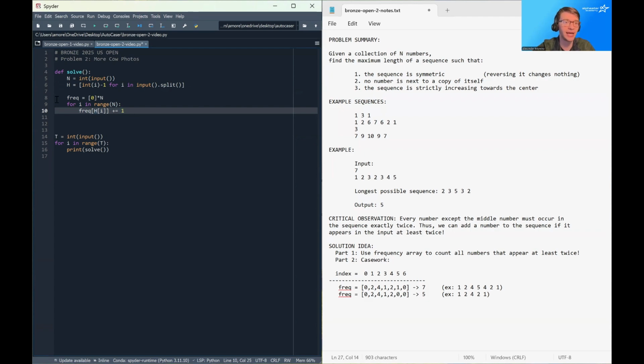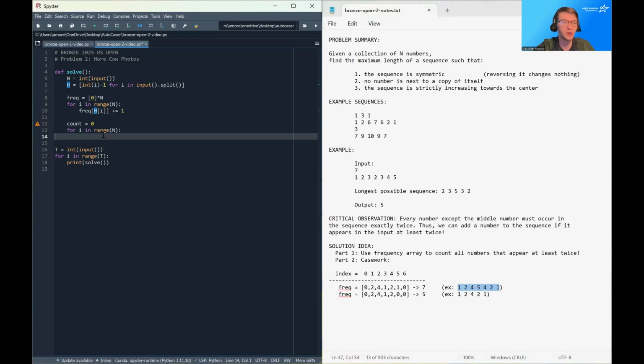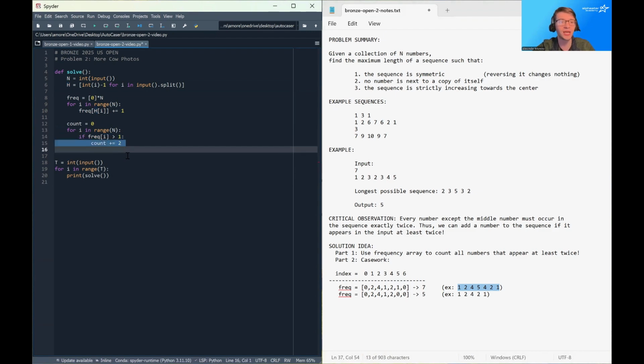What will happen at the end of this loop is frequency will store the frequency of each height in the original array h. Then my objective is to loop over this frequency array and count how many elements appear at least twice. For each element that appears twice, the number of elements in my sequence will increase by 2. So I'm going to start a count at 0 and loop over the frequency array one more time. If frequency is greater than 1, I'm going to increase the count by 2, and then I have to decide what to print out. Again, we have this little bit of casework here.